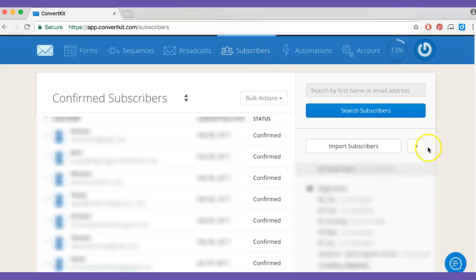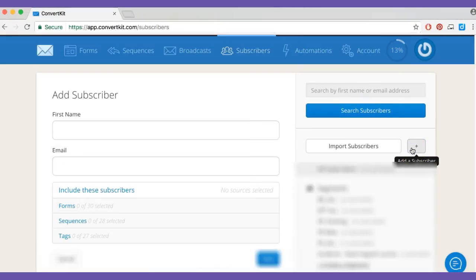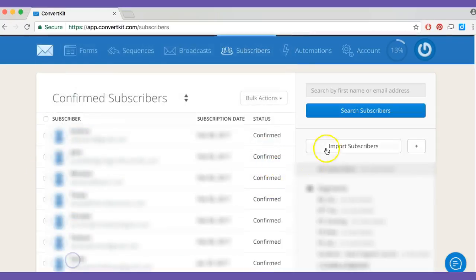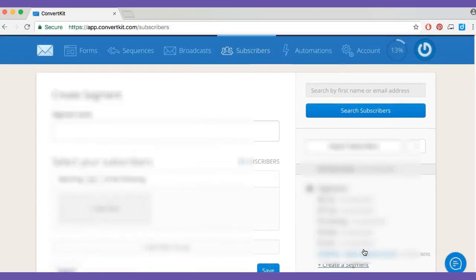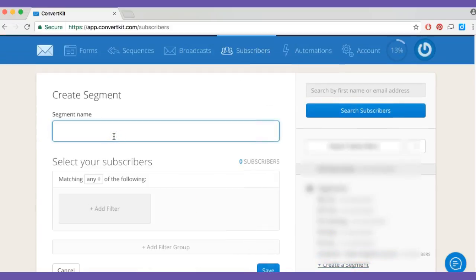And then when you come to the subscribers area, you could create a subscriber by manually adding them. You could also import subscribers by clicking on the import button. Click on create a segment. And segments are very helpful if you want to combine your subscribers from different tags and sequences. But also it allows you to create separate lists for your separate audiences.